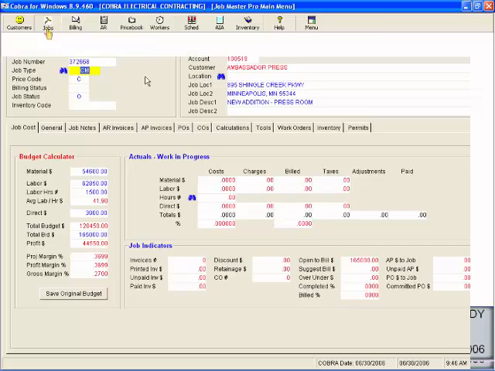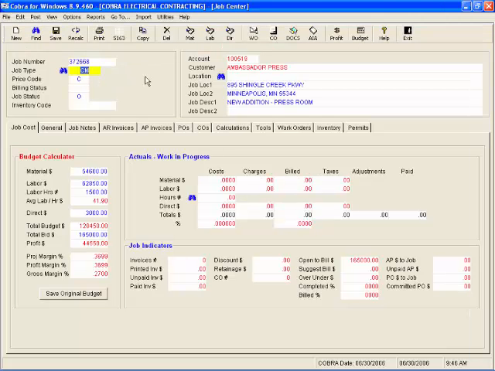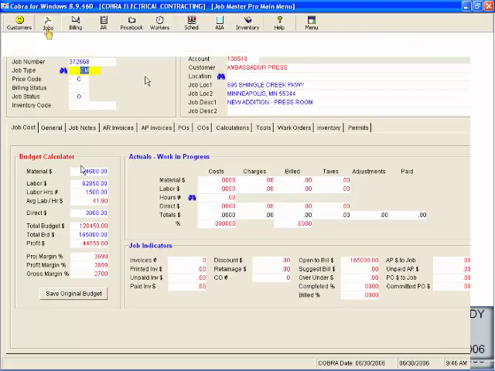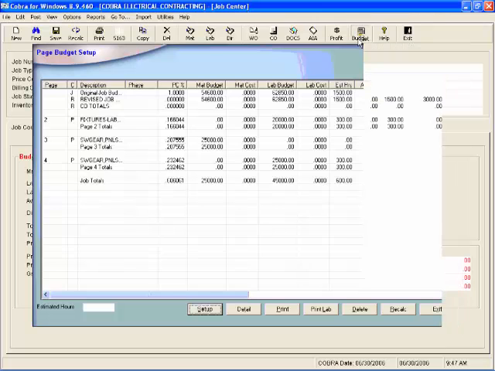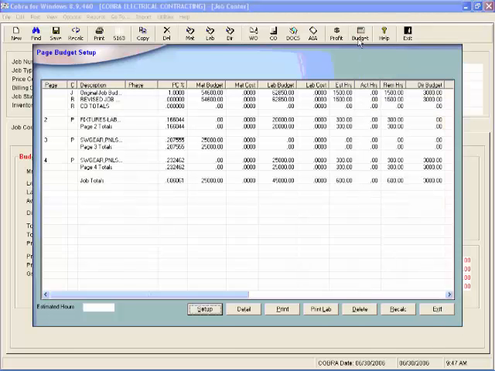So what I have here is a job set up with its budget, as you can see in the budget calculator. And if I click into the budget window, you can see that I've also set up some page budgets. Now remember that AIA is very strict about its billing by scheduled values, which we use as pages. Those terms are synonymous essentially. So what I did is I set up some page budgets for this job.